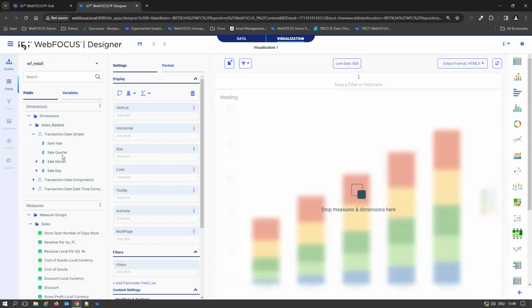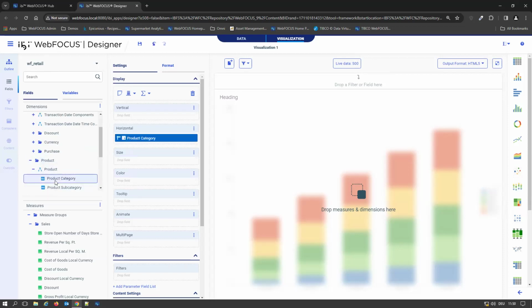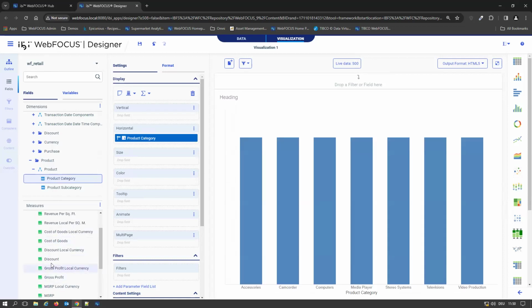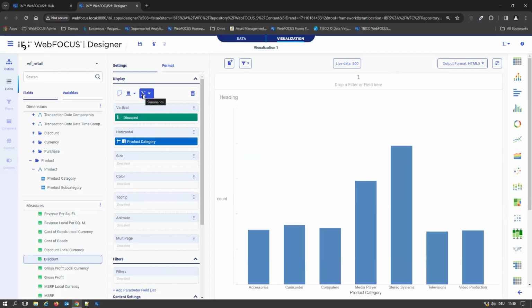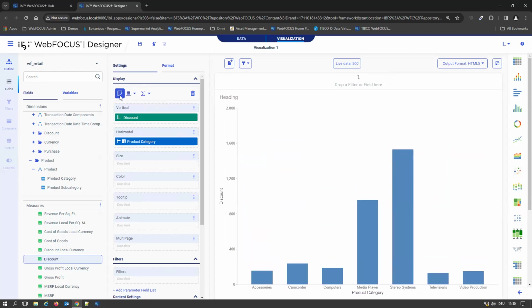So in this session, we're going to take a little look at the filtering capability of Designer on the filter bar. So we're going to build a very basic report in here. So let me go to the product dimension. Let me add the product category. Let's add discount as well. So we can now, of course, rotate it a little bit to make it look nicer.